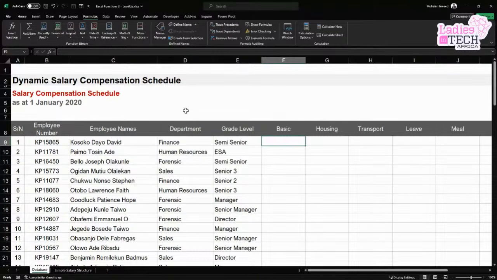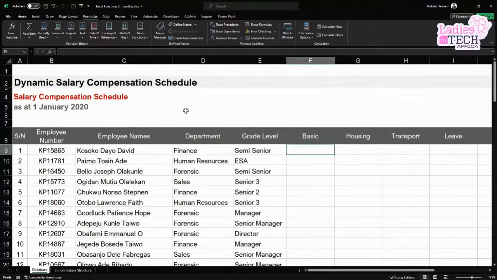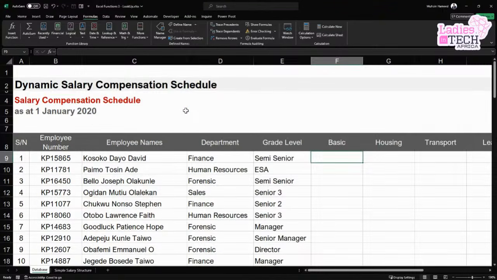What we want to do here, for those of us who are engaged with an organization at the moment, you would have an idea of what all of this means. So this is how organizations would typically break down people's salaries.